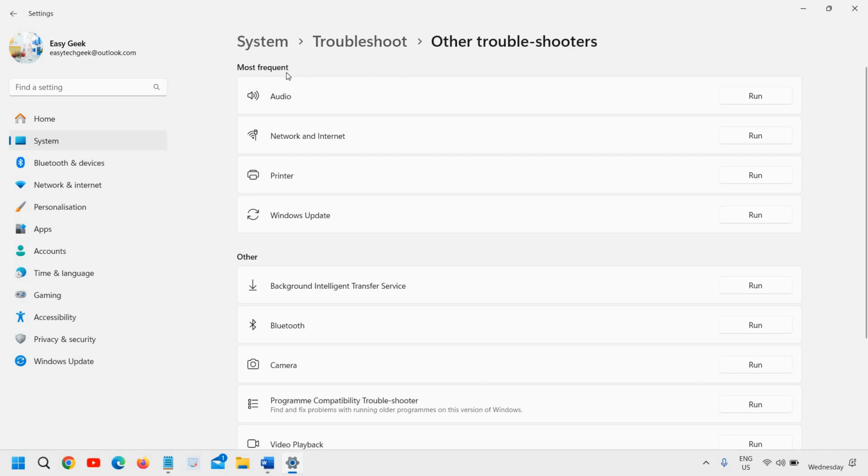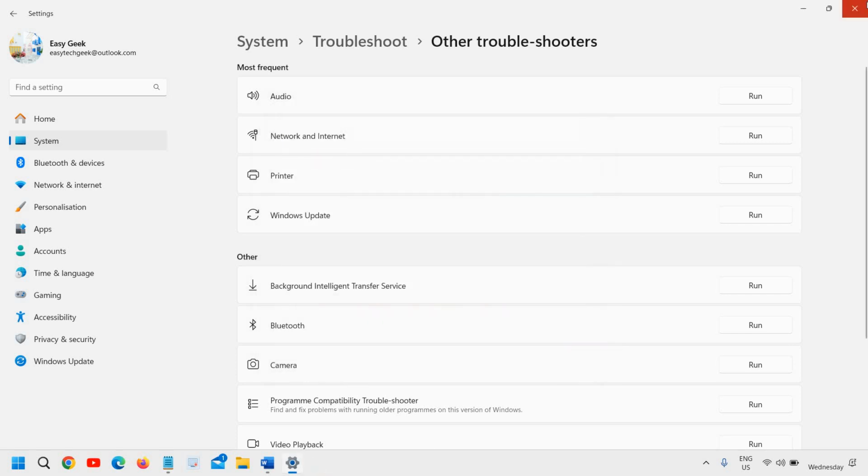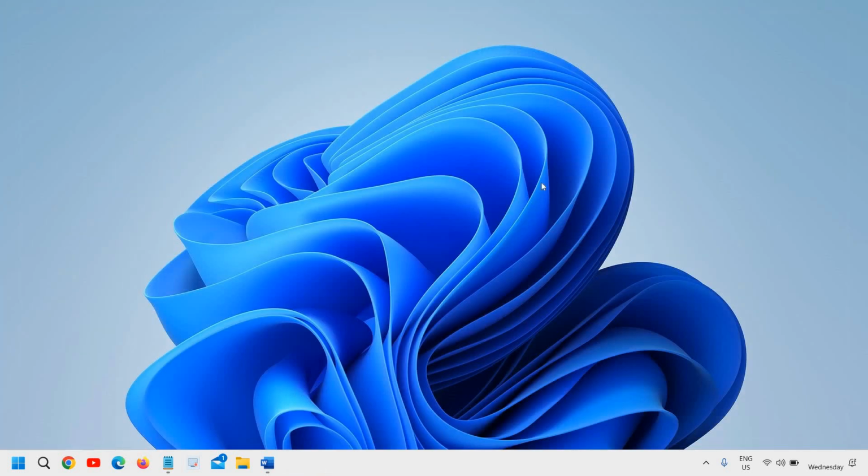And under Most frequent, you will find Windows Update. So here we need to run this troubleshooter for Windows Update. Let this scan happen. This might take 2 to 3 minutes. And once this is done, we can restart the computer. And then we will move to the next step.